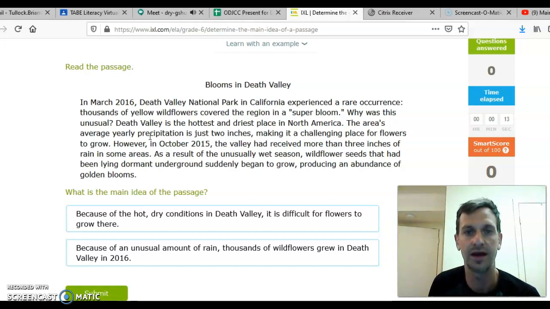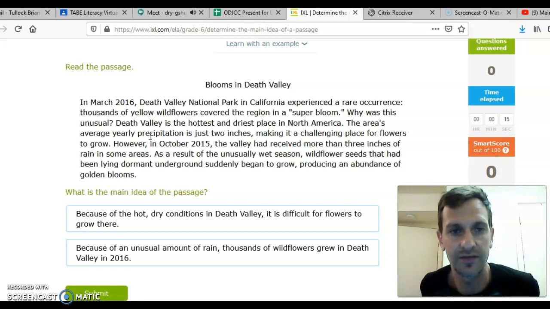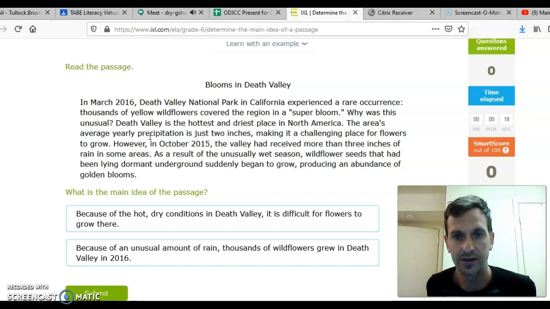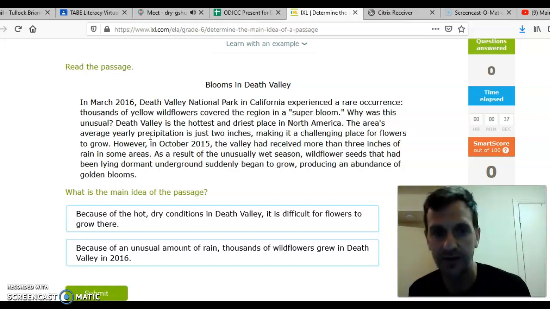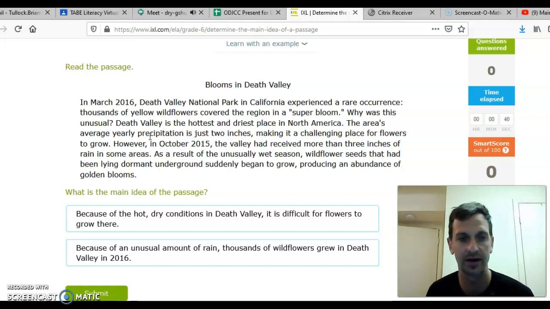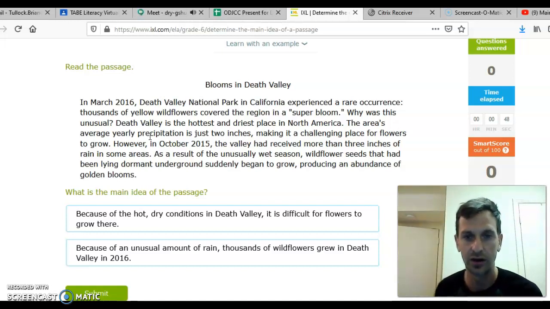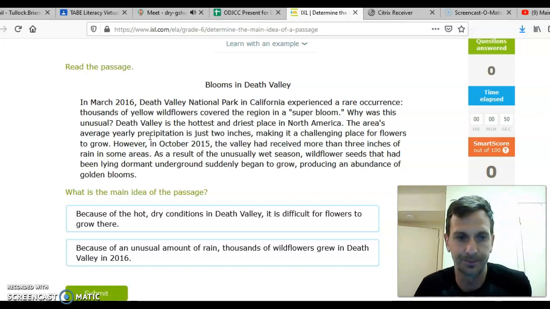Blooms in Death Valley. In March 2016, Death Valley National Park in California experienced a rare occurrence. Thousands of yellow wildflowers covered the region in a super bloom. Why was this unusual? Death Valley is the hottest and driest place in North America. The area's average yearly precipitation is just 2 inches, making it a challenging place for flowers to grow. However, on October 15, the valley had received more than 3 inches of rain in some areas. As a result of the unusually wet season, wildflower seeds that had been laying dormant underground suddenly began to grow, producing an abundance of golden blooms.